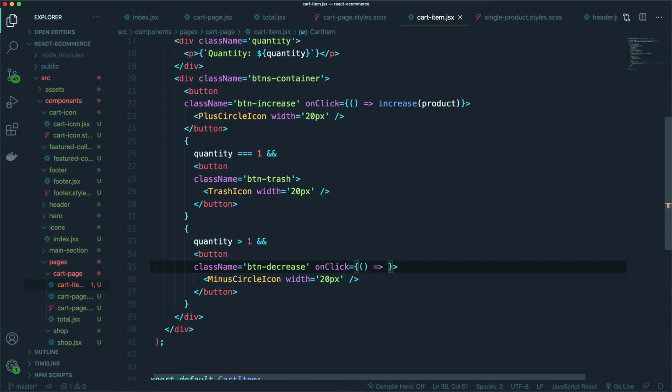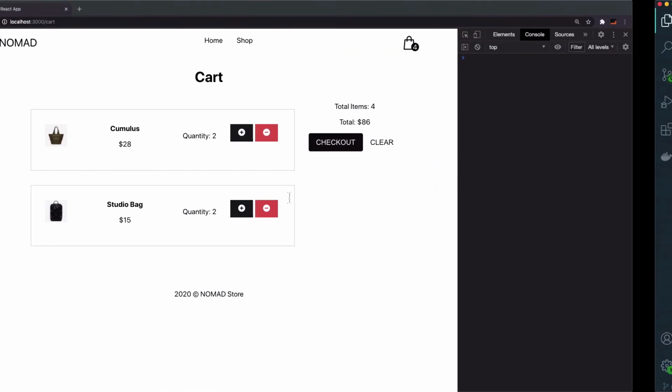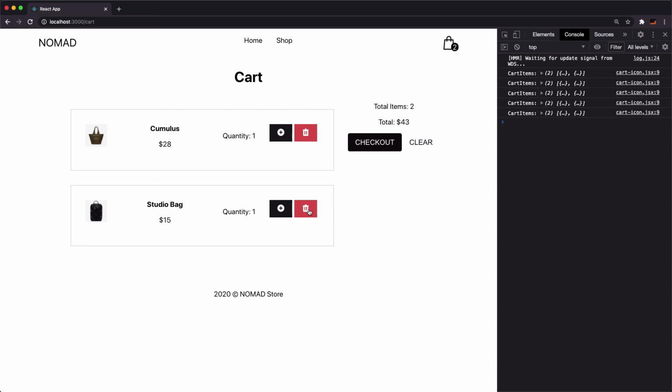And then all we're going to do is call the decrease function, and we're going to pass the product like so. So now if we save this out and come back to our cart here, if we minus the item, then that is taken out from the cart. And then again, we can do the same thing here. If we take this off here, then it takes that off. So now we have the plus and we also have the minus working for us nicely.